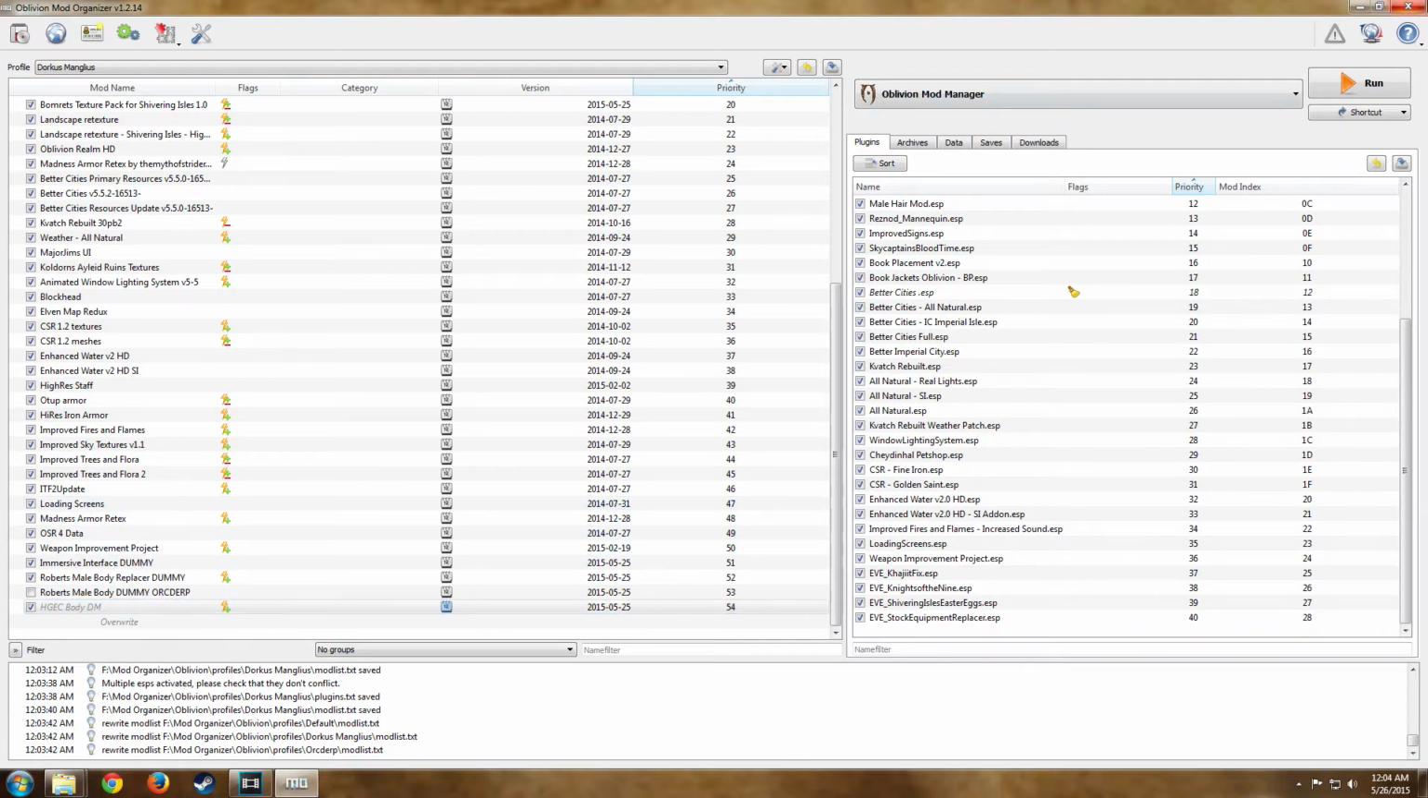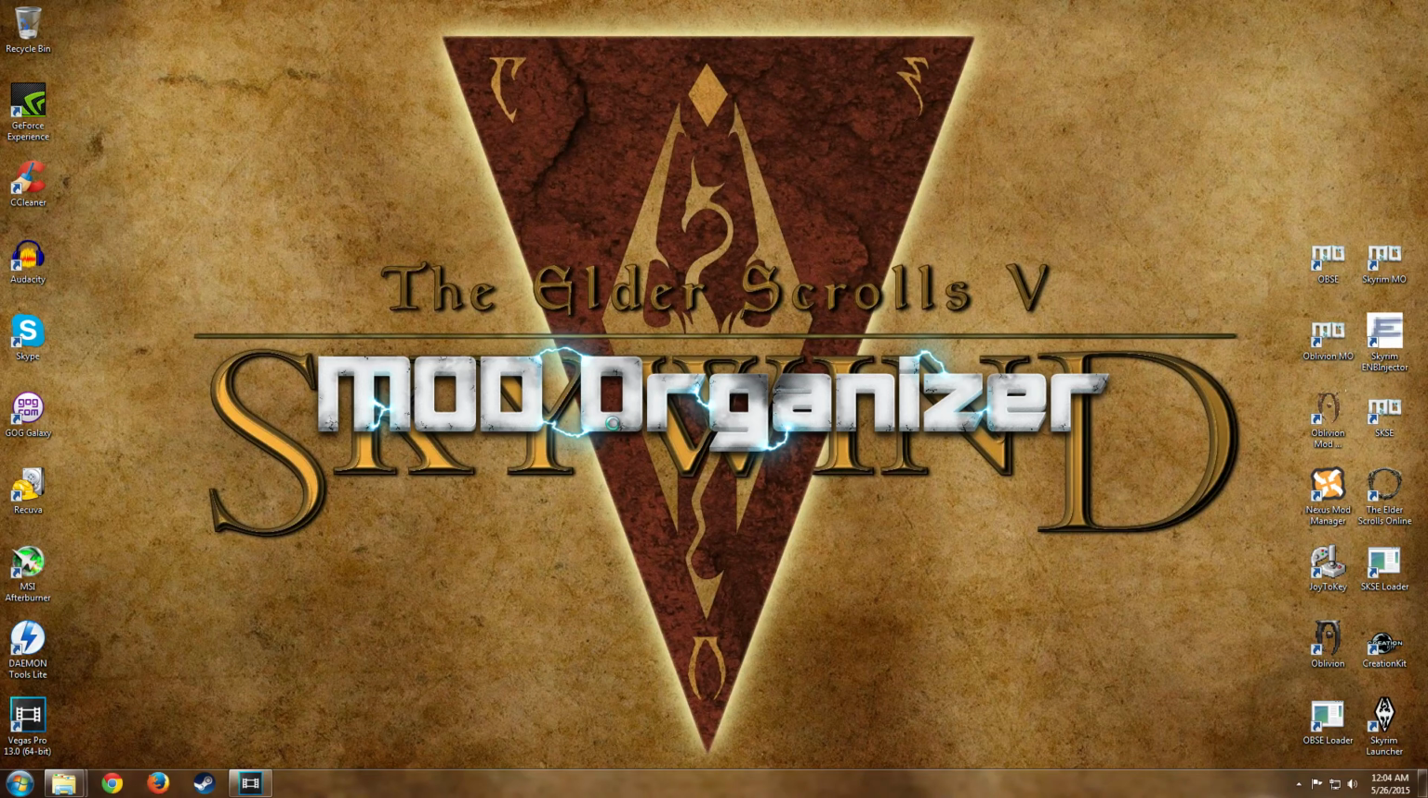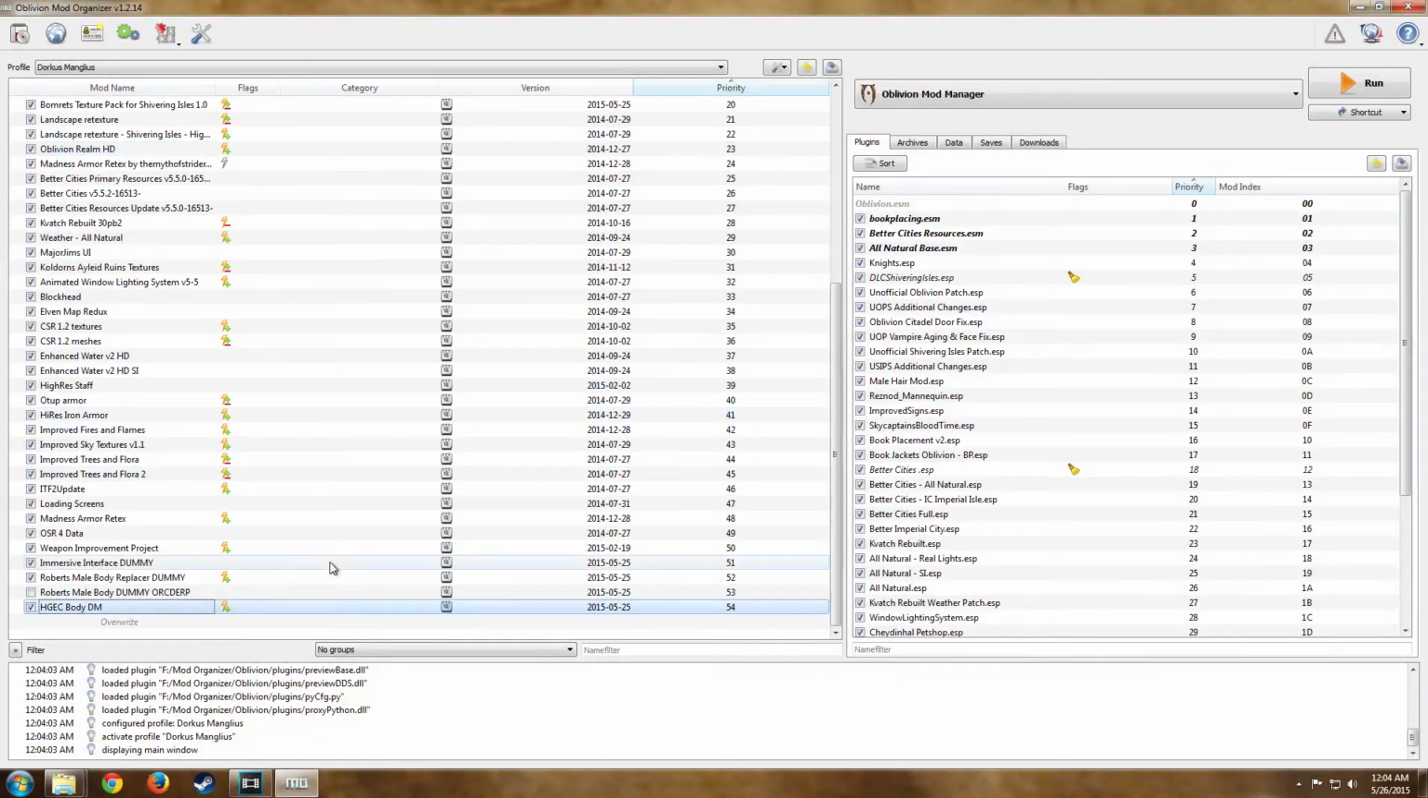It's actually still grayed out here, so let me close out Oblivion Mod Organizer and reopen it. Here you go. So you can go ahead and run the game just fine, and it will be installed. But again, if you're going to want to go ahead and install HGEC body for a different character with different settings, you're going to want to do it a particular way. So I'm going to show you how to do that here.